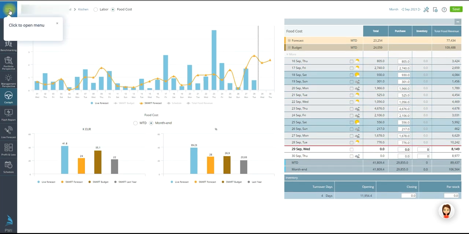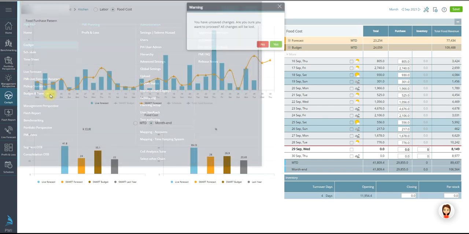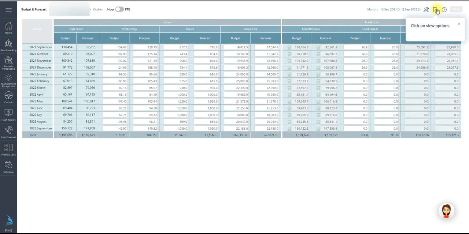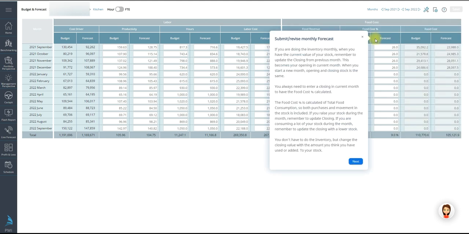Access the budget and forecast module. Ensure that you are looking at the kitchen department. Click on the view options. In the calculate column, choose between calculating food cost in percentage or food cost in value. Normally, you calculate food cost value from your food cost percentage target, so the recommended view option here is food cost value. Then you need to revise and submit the monthly forecast.